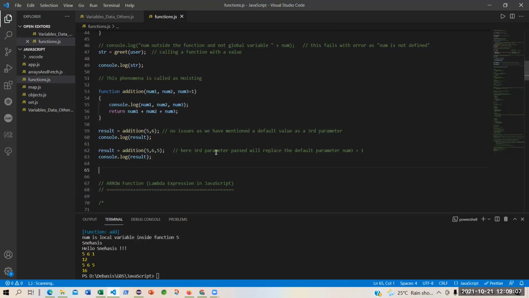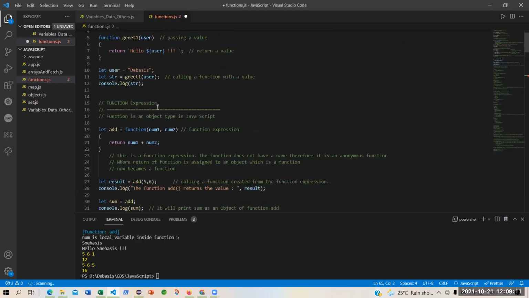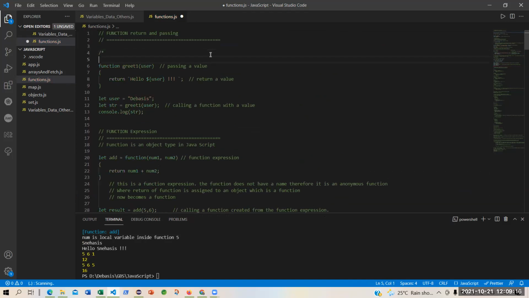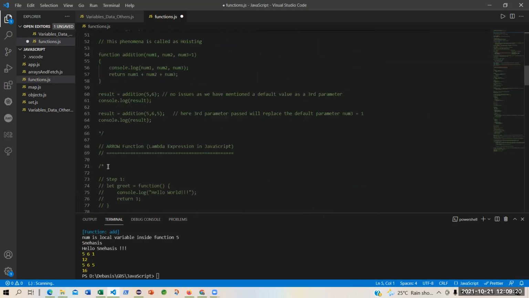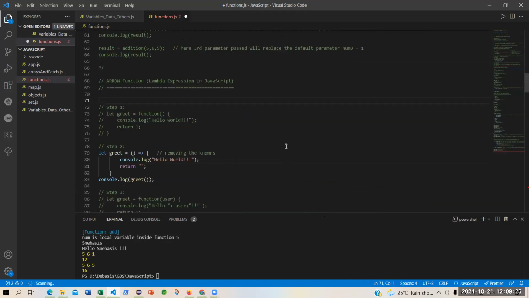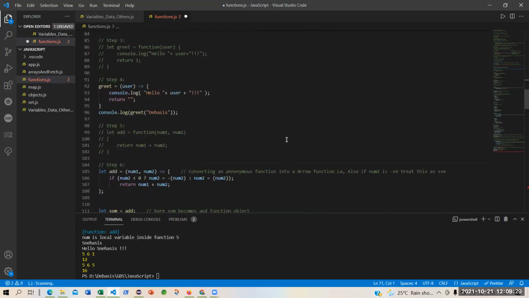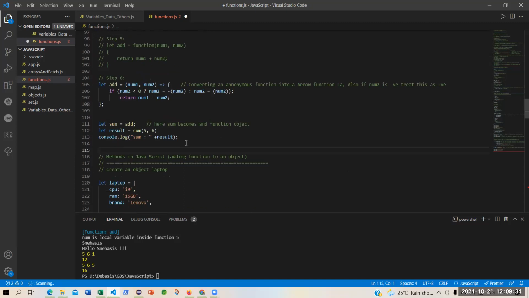So what I will do, I will close this chapter and try to unlock this. We are coming to the next chapter, the next topic, which is the Lambda expression in JavaScript. Let me put it over here. Let us go step by step.